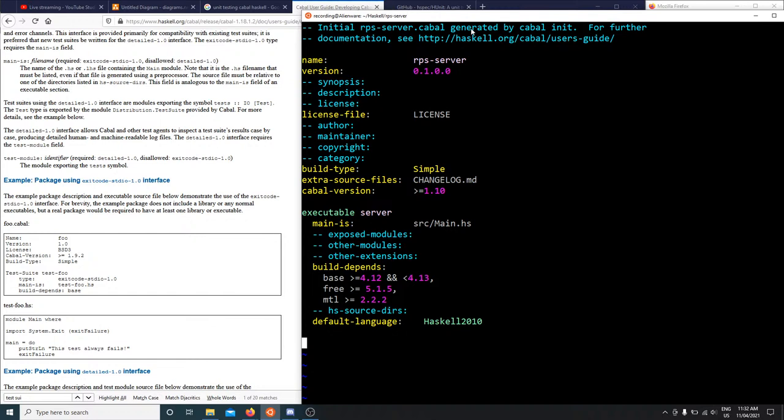Anyway, you got your build dependencies. Okay, cool. Now we get to create a test suite. We're going to call it RPS tests. And we can give it a type. I think we're just going to copy this. I don't think it matters too much. Let's see, how does this work? Test foo type. Where is the HUnit dependency coming in here? Don't we need to add HUnit as a dependency somewhere? Like we need to import it and then have it as a build dependency?